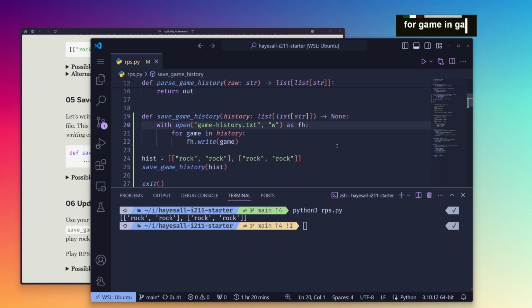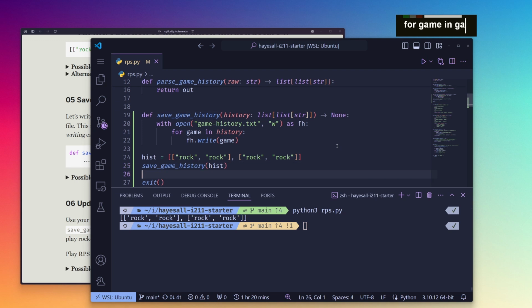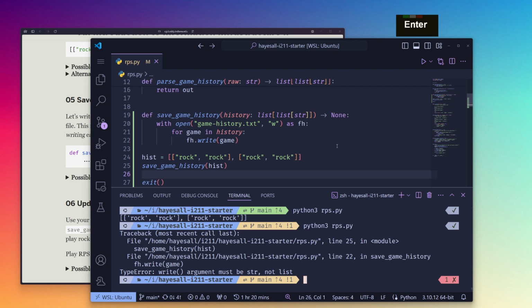Okay, so I have a hunch. I have an implementation. What's going to happen if I run this code? python3 rps.py. Uh-oh. Oh no. Panic. I got a type error.